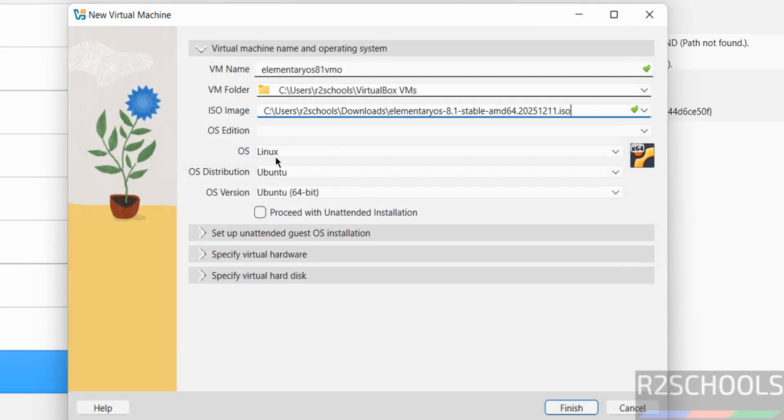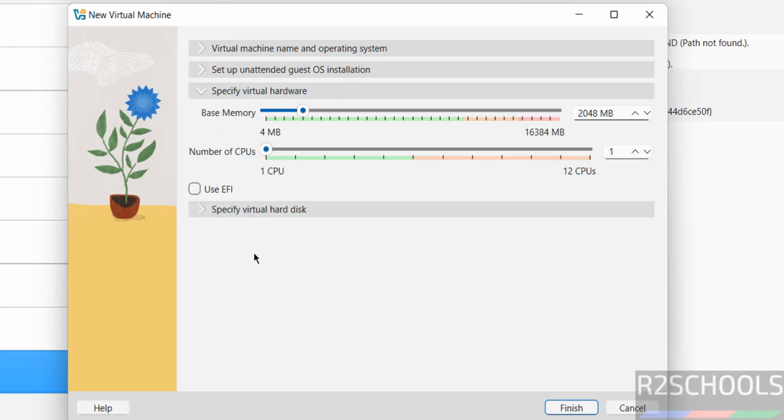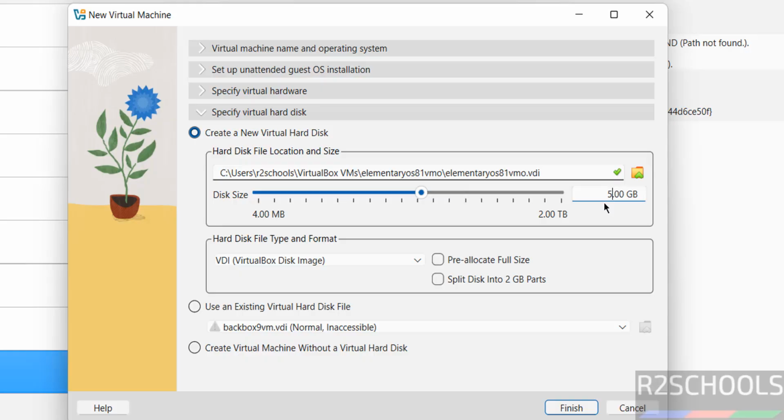Click on open. See, once you have selected it, change the OS distribution to Ubuntu and the OS version to Ubuntu 64-bit, because this is based on Ubuntu. Then don't select this, proceed with unattended installation. Then come to specify hardware. Here I am giving 4 gigabytes memory, the number of CPUs, and virtual hard disk size. I am giving 50 gigabytes. These are based on availability.